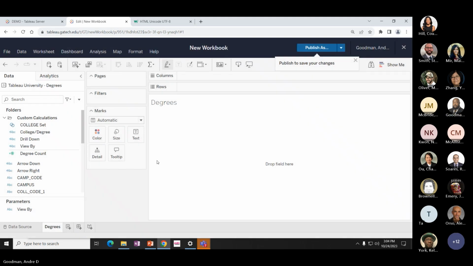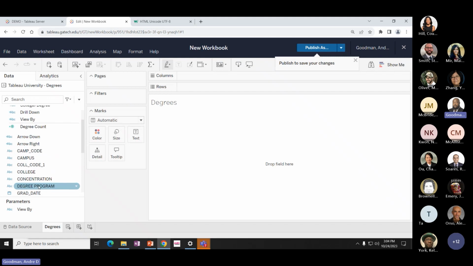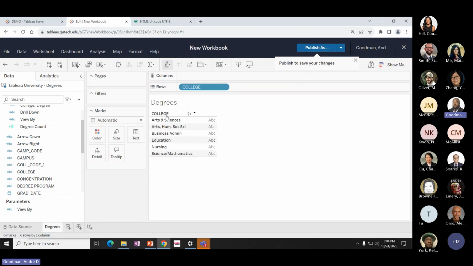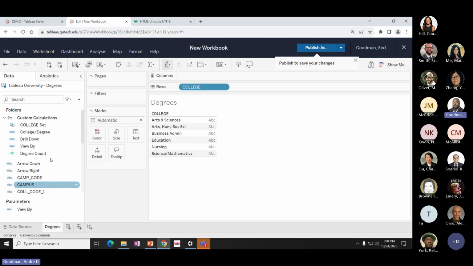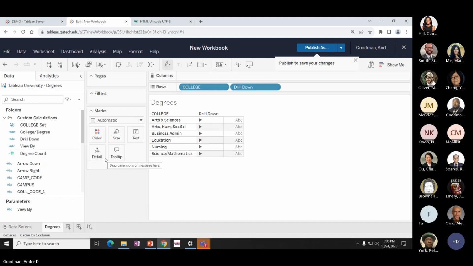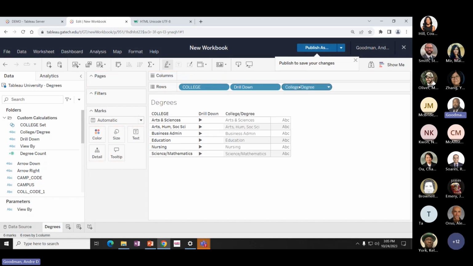All right. So first and foremost, we're going to pull over college. So we see college, we're going to click and drag that over to rows. And now we see all the colleges inside of this data set. The next step is we're going to take our drill down field and add that into the rows as well. And if you notice, that's where I have the arrows. Okay. And then after that, we're going to drag over the college/degree.